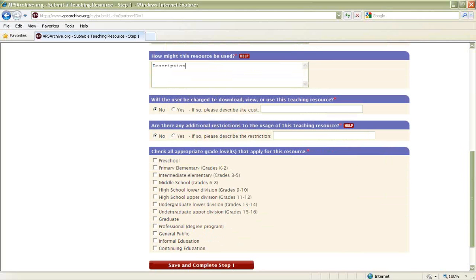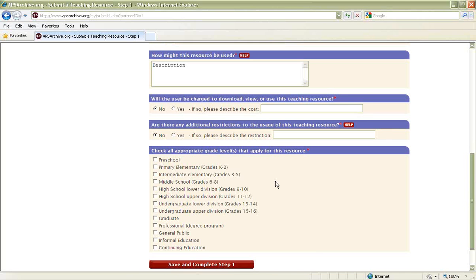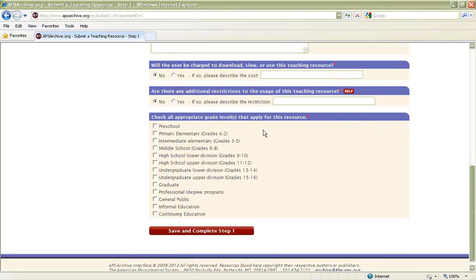Select if the user will be charged to download, view, or use this teaching resource. Select if there are any additional restrictions to the usage of this teaching resource, and then select the appropriate grade levels that apply for this resource. Once you have entered in all of these fields, click on Save and complete Step 1.